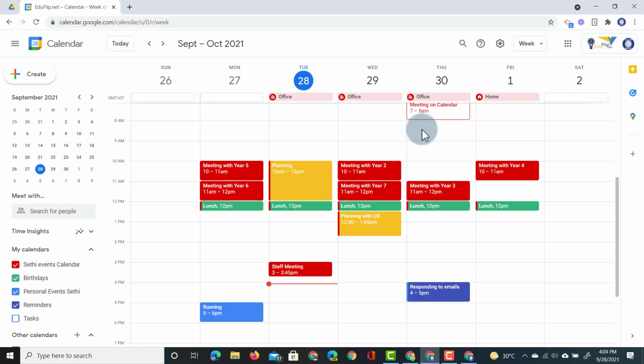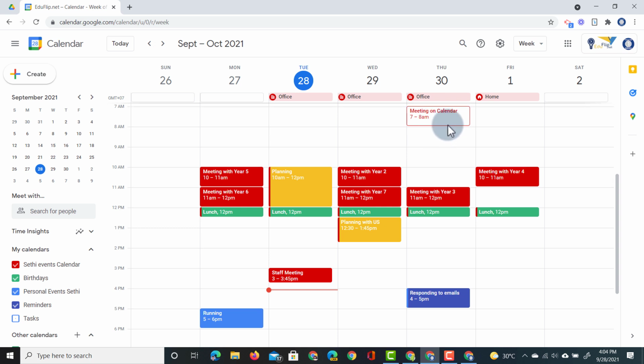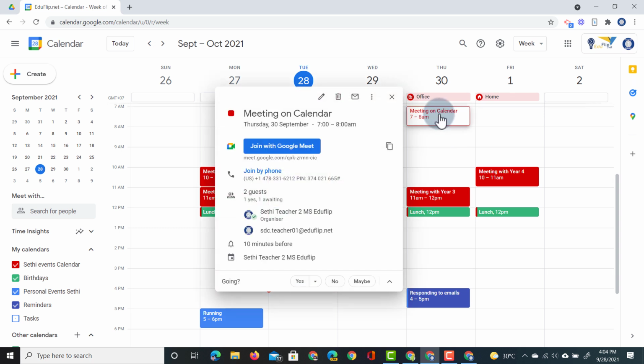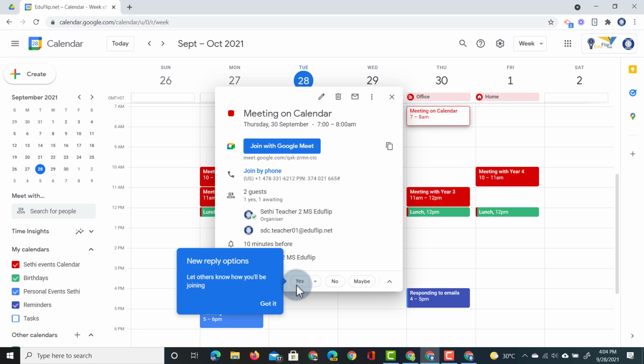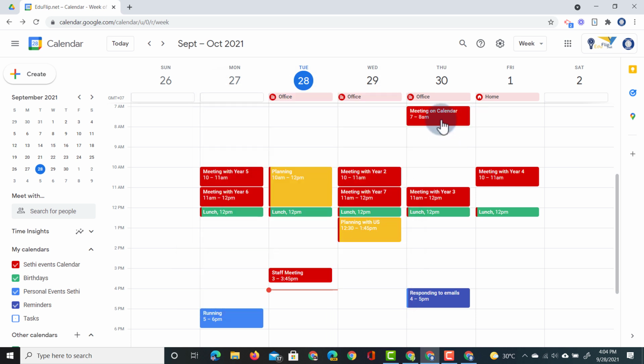Back in my other demo account, you will see that that meeting has now been placed right here in the morning. And when I click on that, I can RSVP. I can let them know if I'm attending by clicking on yes, if I'm not attending by saying no, or maybe. I'm going to click on yes. This is part of my professional calendar, therefore it is red.